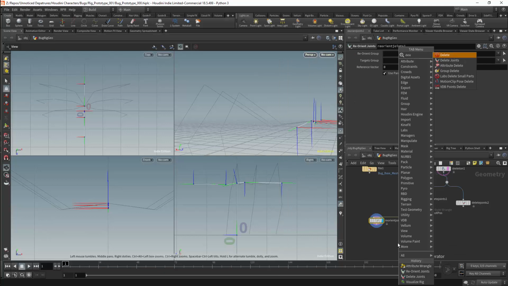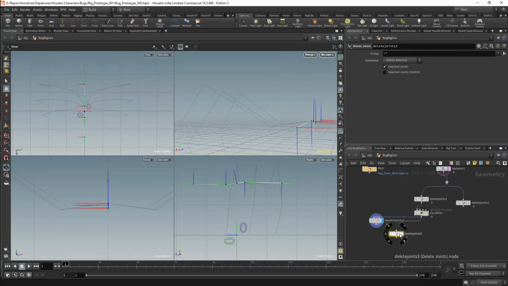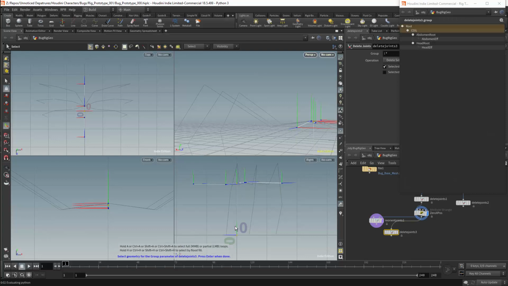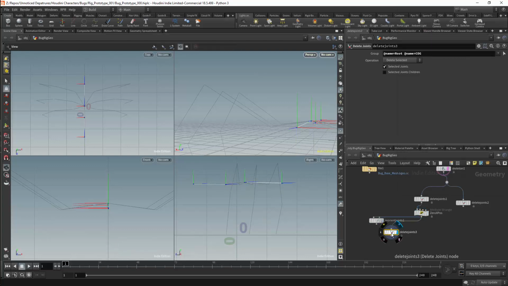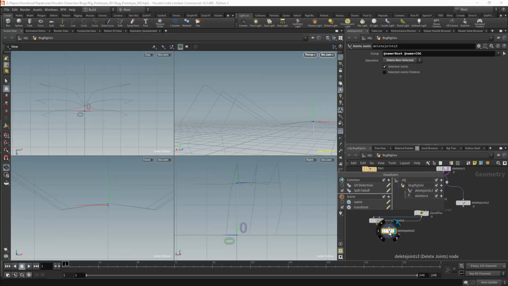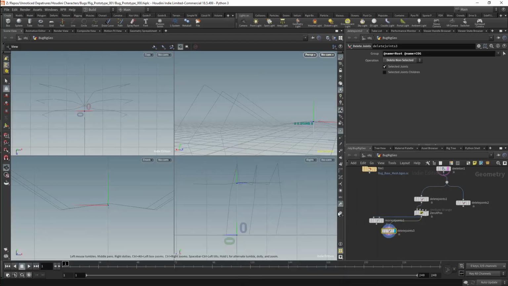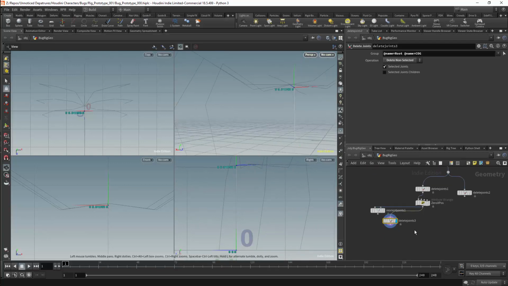I'll get a delete joints node, and I'll start with the center of gravity and the root. We'll also set this node to delete non-selected. In this case, I'll want to double check the point position. Both of these points should lie at 0 on both the x-axis and the z-axis. I will then get a wrangle node.